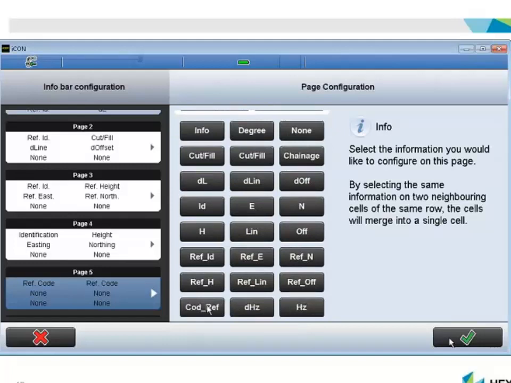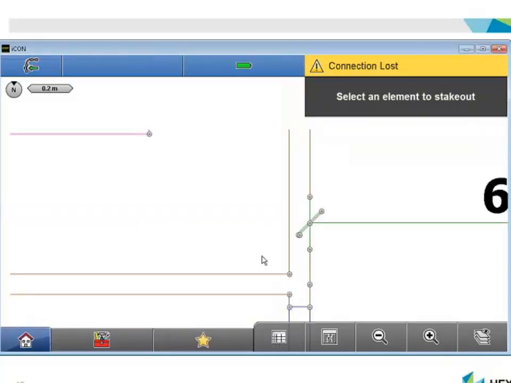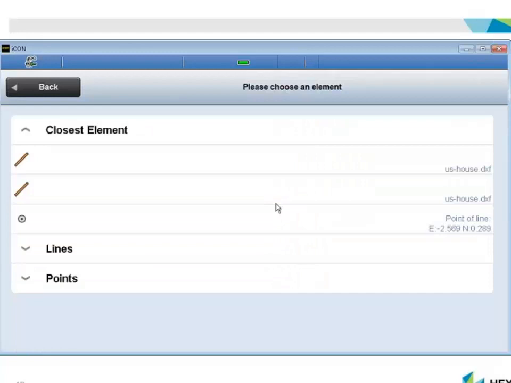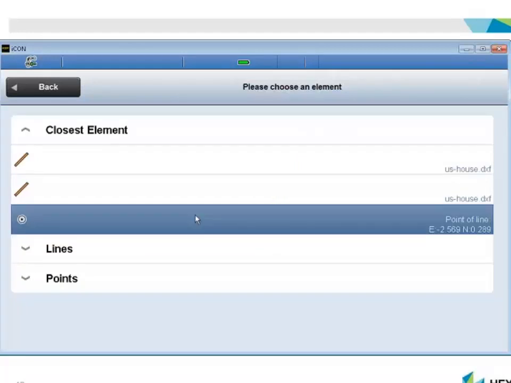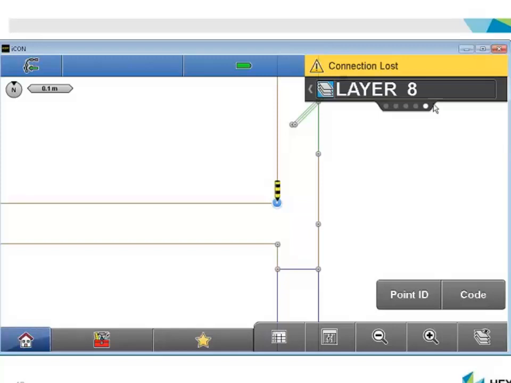Now I'll select a point of a layer that I'm interested in. So I know I want a point from this brown layer. If I tap this point and come through to page 5 of the info panel, it's identified that layer as layer 8. So I want that layer. I don't want any of the other layers turned on.